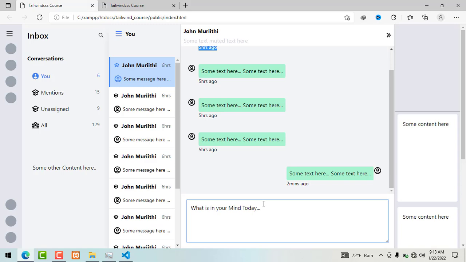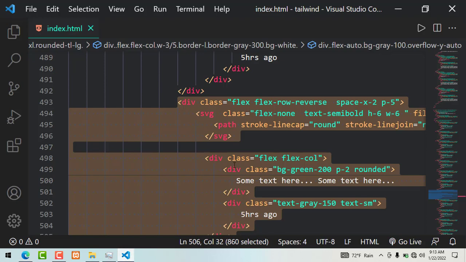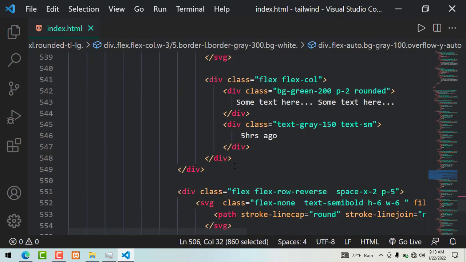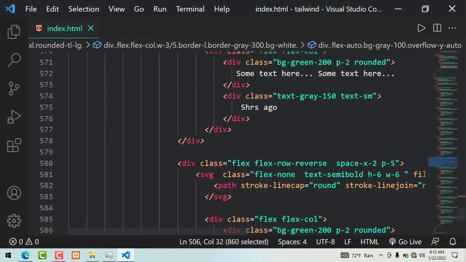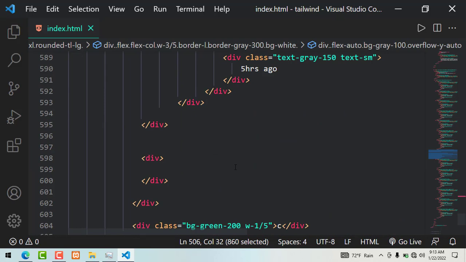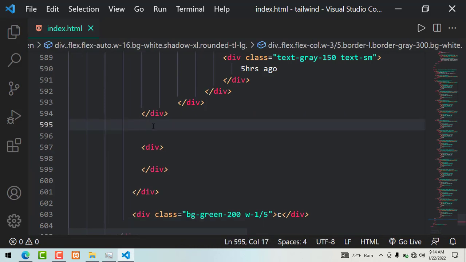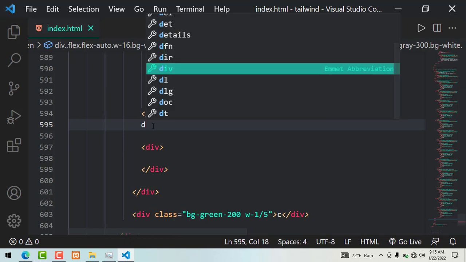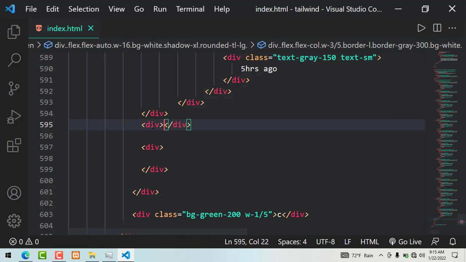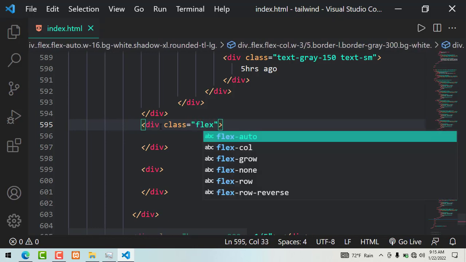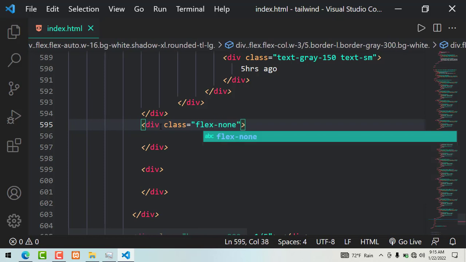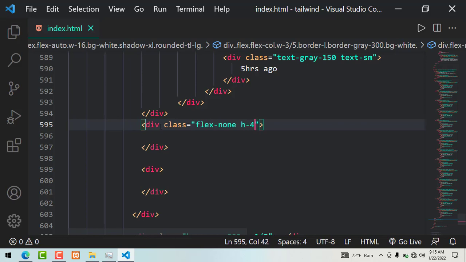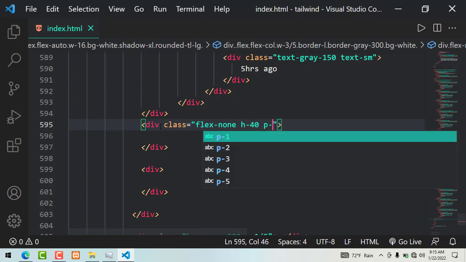Now the other thing that we also want to do is to have this component down here. So we scroll down to the last conversation. This is where we are going to have the text box. As usual, we are going to create a div and style it like this. We'll give it a class, and first of all, it will have a flex of none, so we don't want its size to be affected by the content, and we also want it to have a height of 40 and a padding of 4.